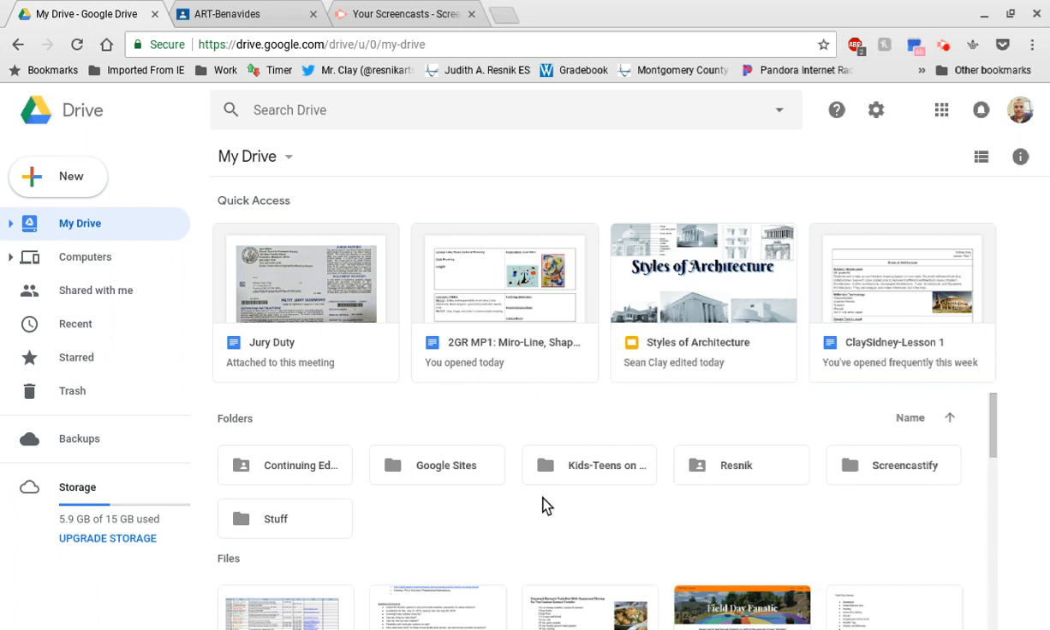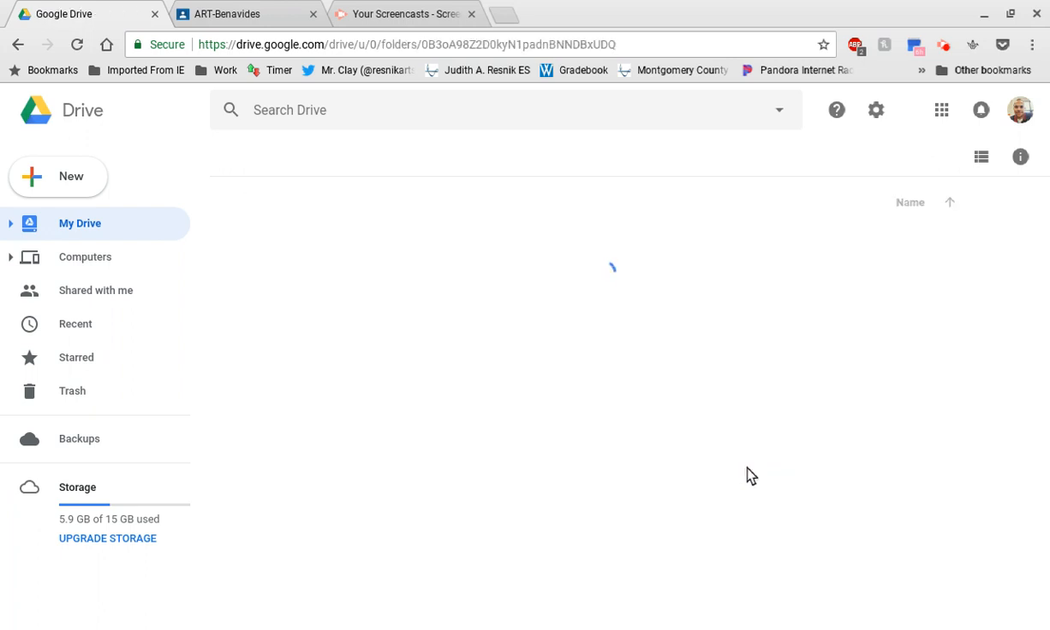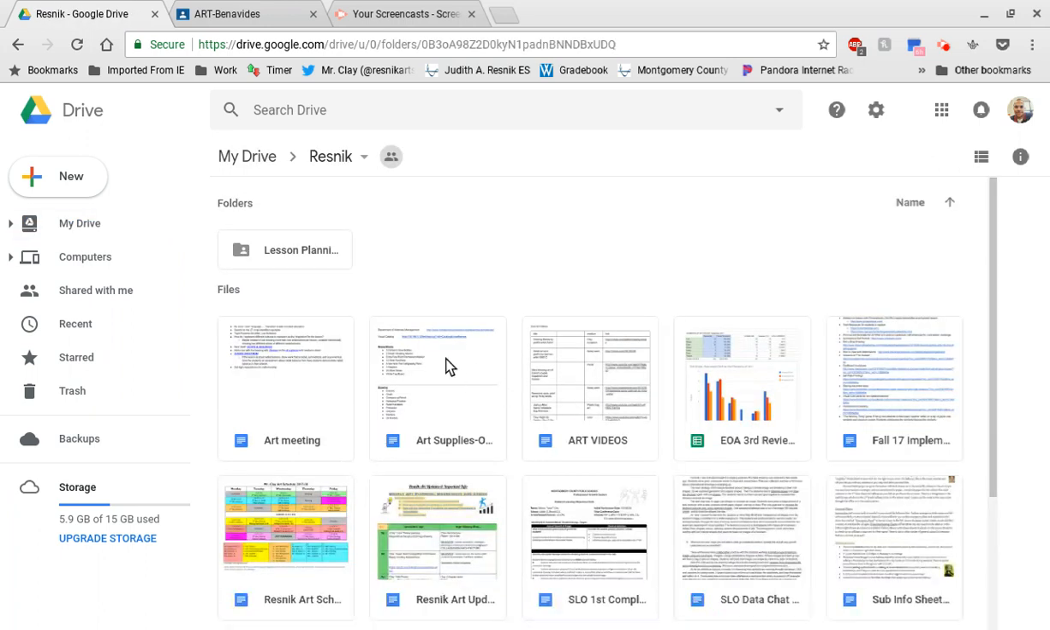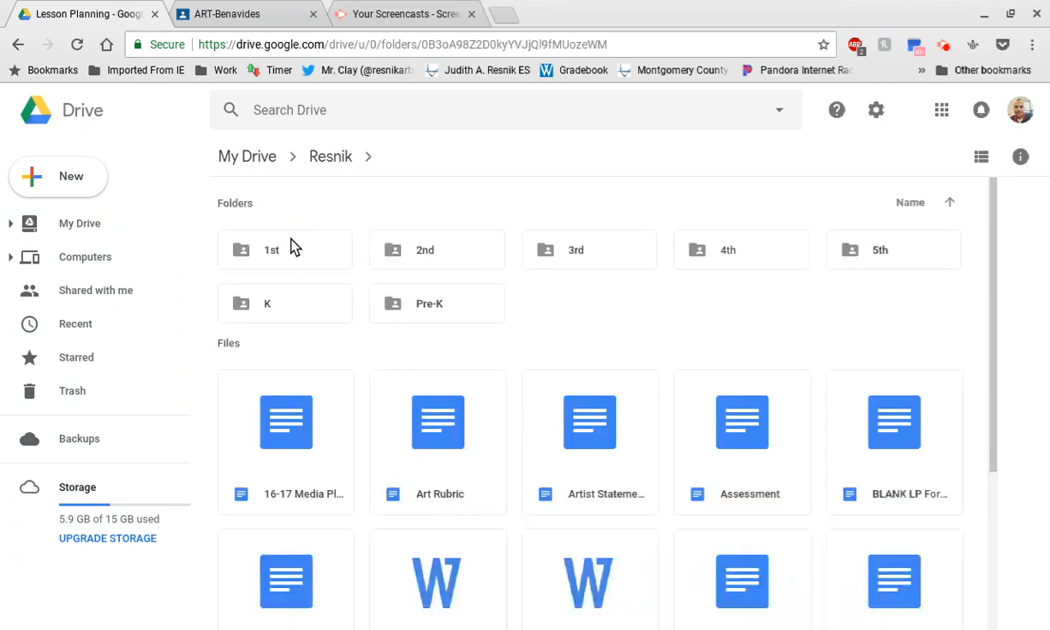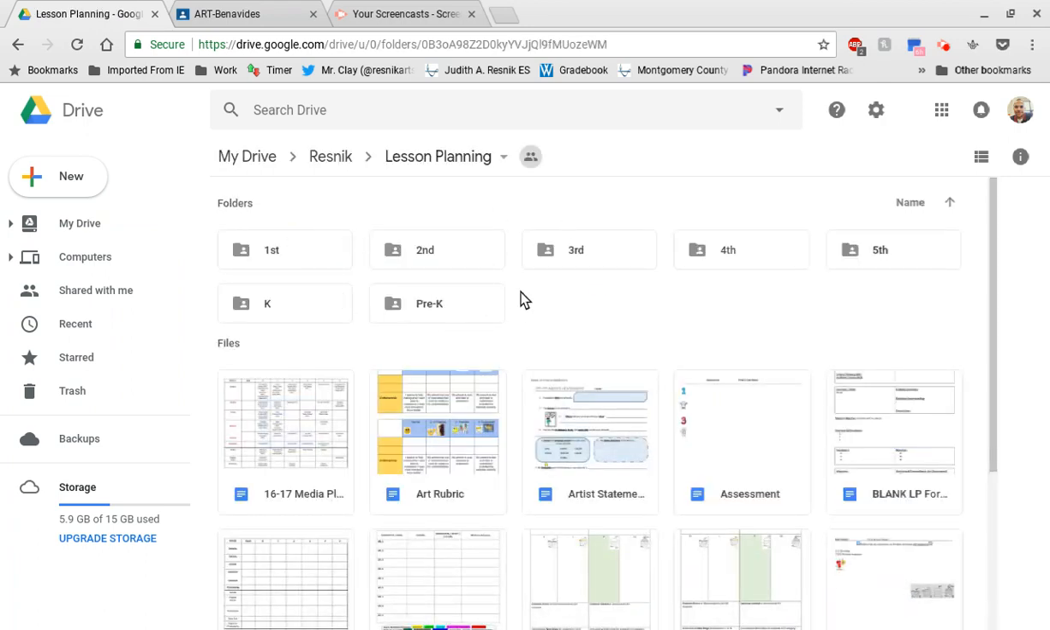Folders. I think folders are very huge, and just like if you have a file cabinet at school as a teacher, or students have their binders and they have different sections, you're going to want to do the same thing to kind of stay organized. So most of my work-related stuff is in my school folder, and I have subfolders for lesson plans, and it's broken down into grade levels.